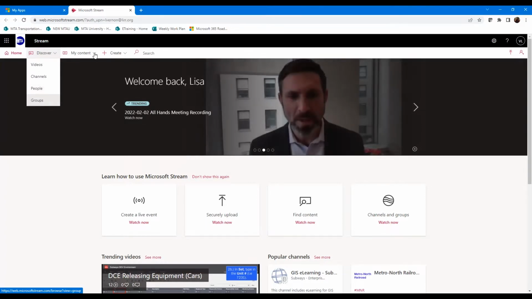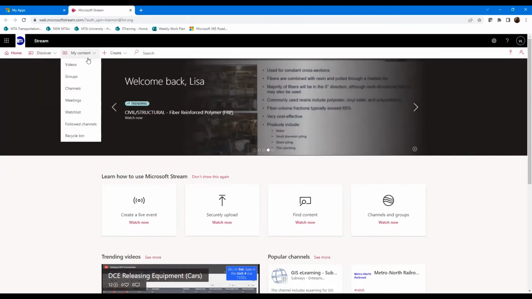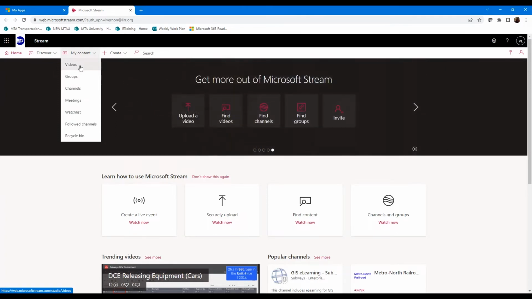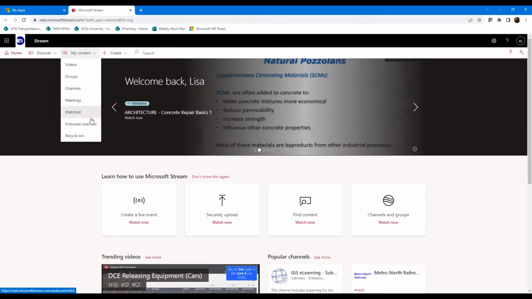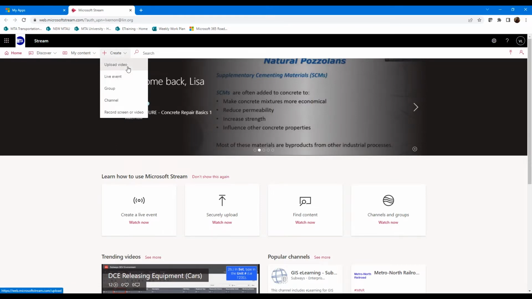The My Content also has a little drop-down arrow. This is really just everything that you pretty much have created. So it's all stuff that is under your umbrella. So videos that maybe you've created, groups that you've created, channels, meetings, if you've done any sort of like recording meetings, watch list, if you've favorited anything and put it on a watch list for you to come back to, any channels that you follow, etc. And then you have create. So this is really where we want to focus today.